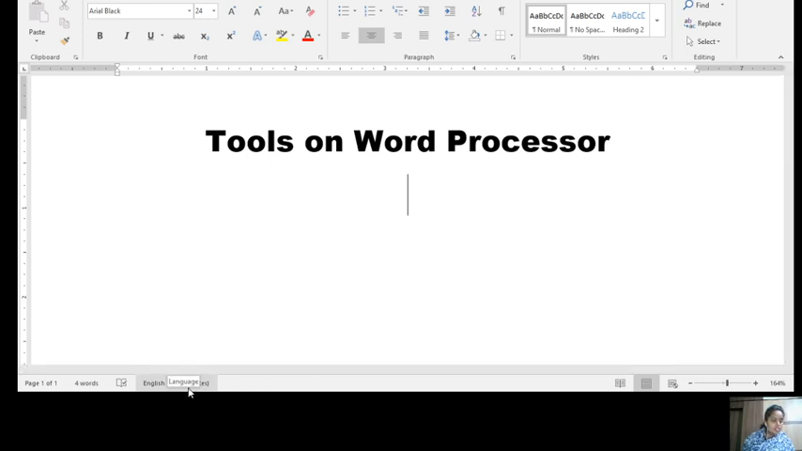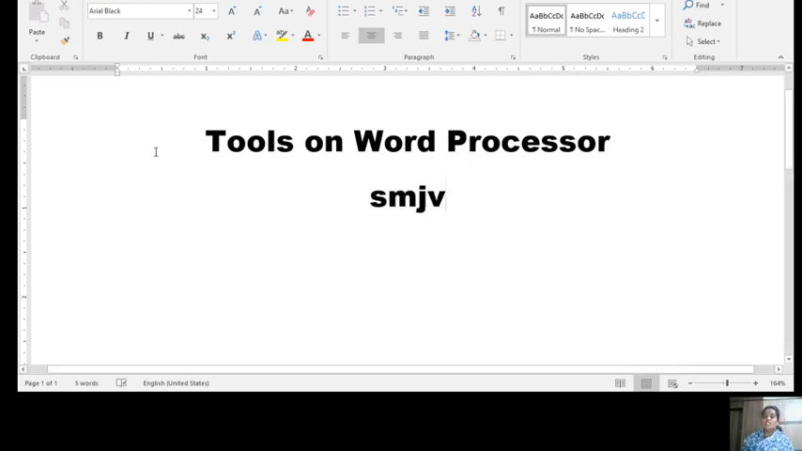Can you see that, children? So that's the status bar, wherein you type the document. So this is the document area, wherein you type using your keyboard. Then the cursor, where it is placed. Can you see the cursor blinking? So that's the cursor.